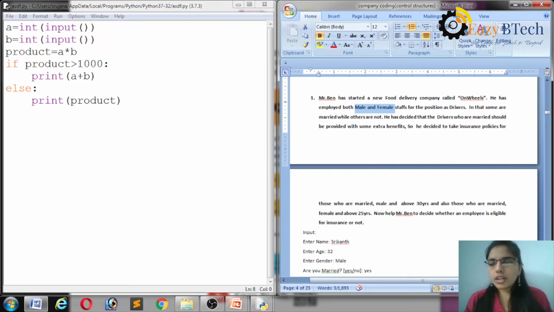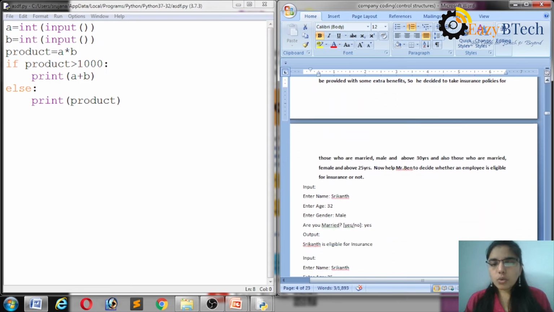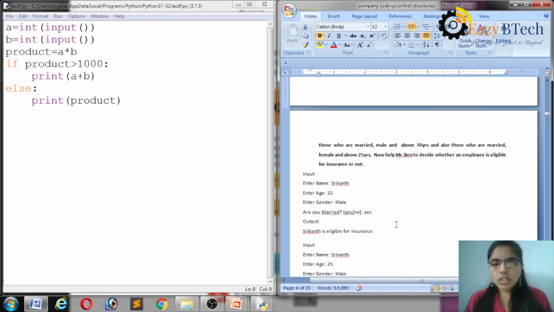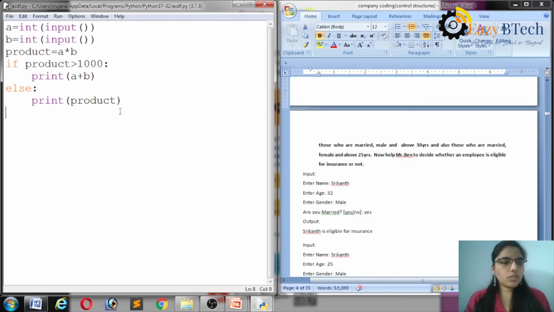Okay, let's write the code. So first of all, you have to check what is the input format and what is the output format. For example, enter name Srikanth, age, gender, are you married? So I have to take totally 4 inputs: name, age, gender, marriage status. Output: he or she is eligible for insurance or not. So here I have to take how many inputs? 4 inputs. Let's see here.